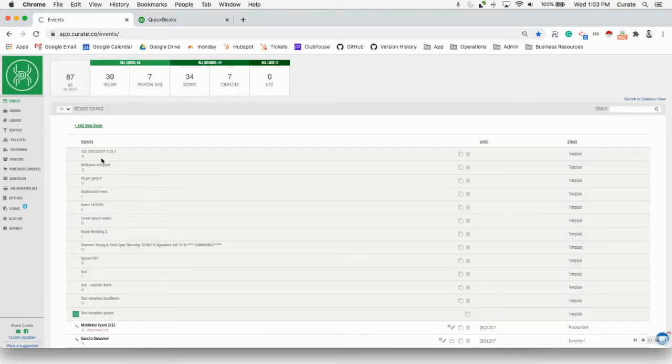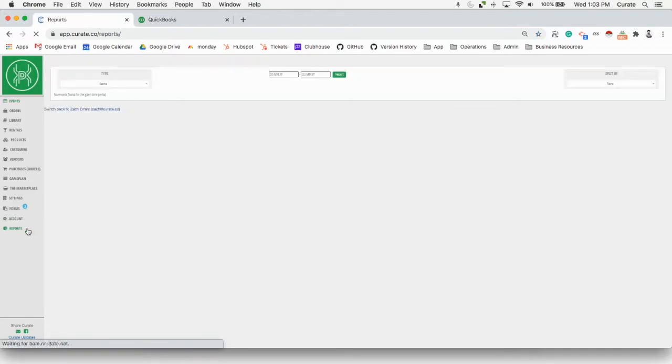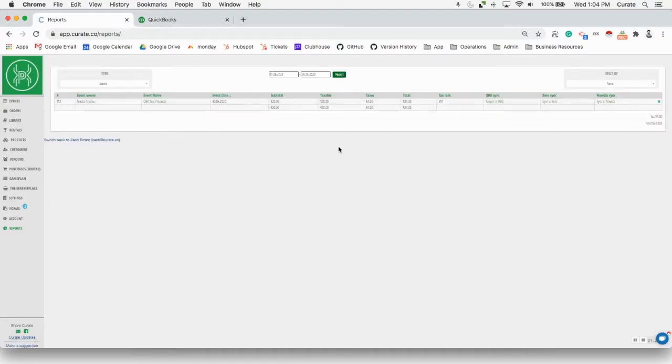Now, once you actually create an event or a proposal, it will need to be moved to the booked or completed stage in order for our reports to generate that data. Once it is within that stage, you can go to your reports tab here, scroll to events, pick that time period that you would like to be running the report for, and then select report.